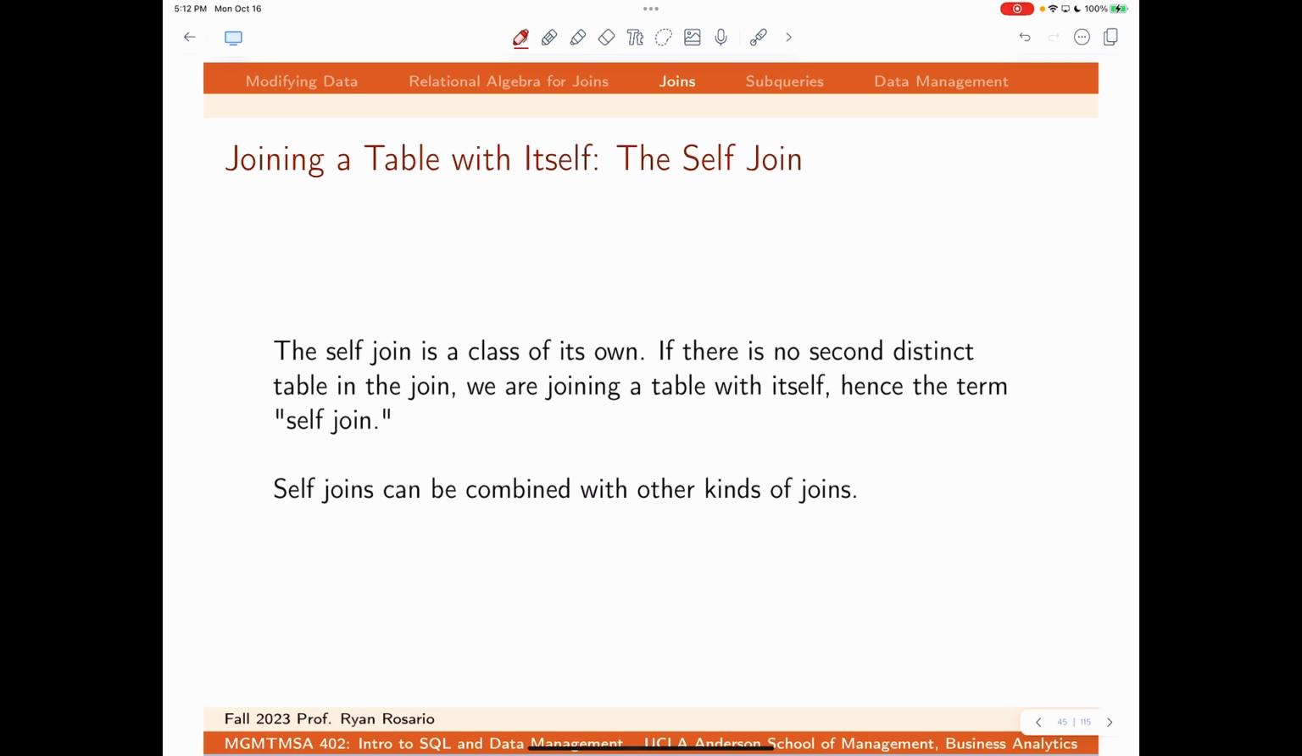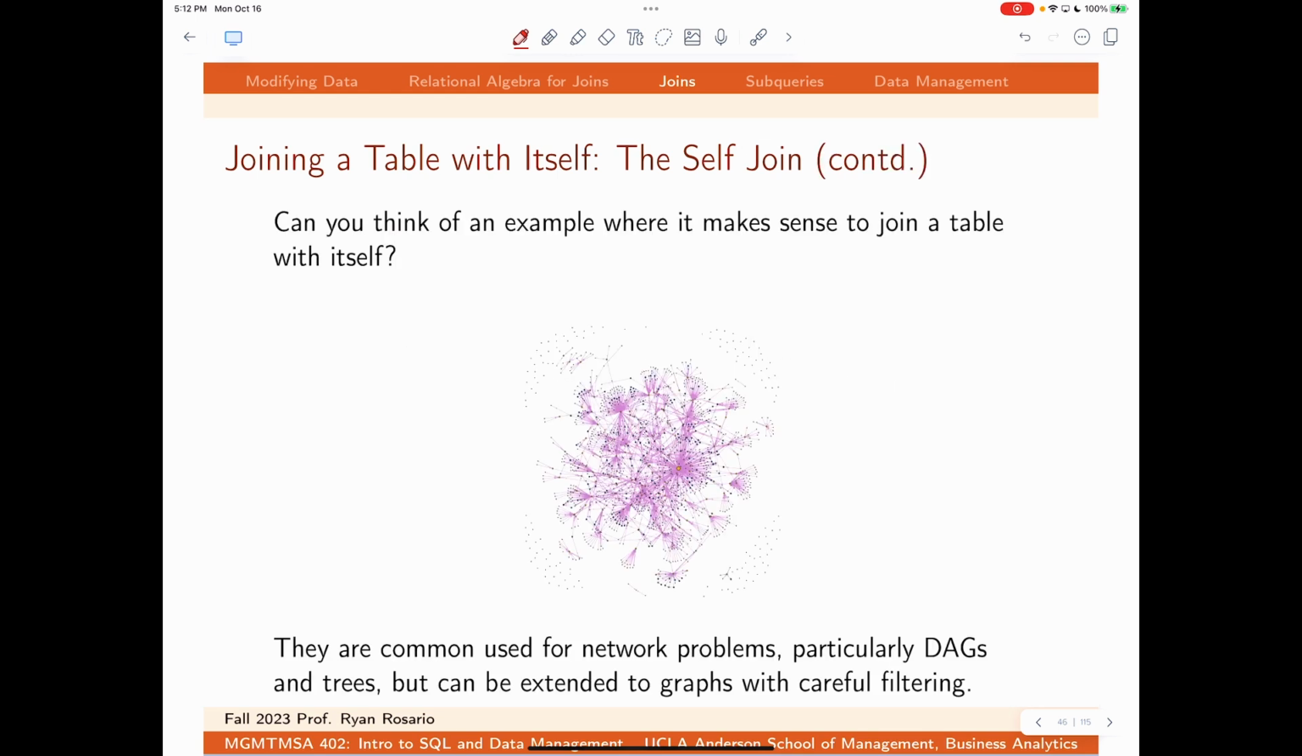Joining a table with itself, the self-join. These are often combined with other kinds of joins, in particular a non-equijoin. So what are some examples where it makes sense to join a table with itself? Anyone know? A table where an employee is mapped to a manager. If you want to compute how many employees are under each manager, you might have to use that. Yeah, you'd have to do a self join and then some kind of aggregation as well.